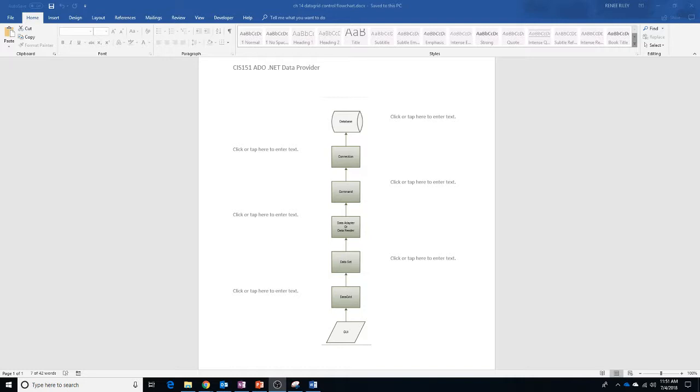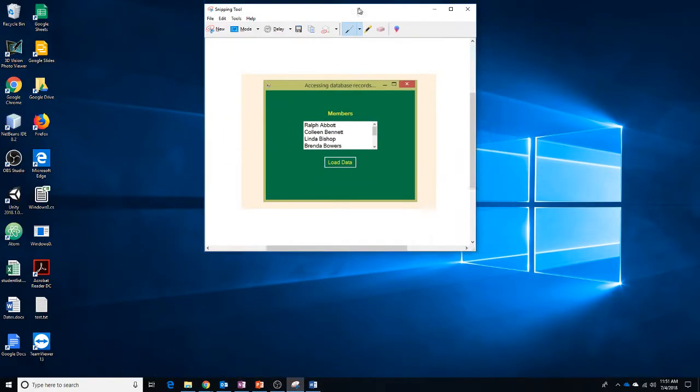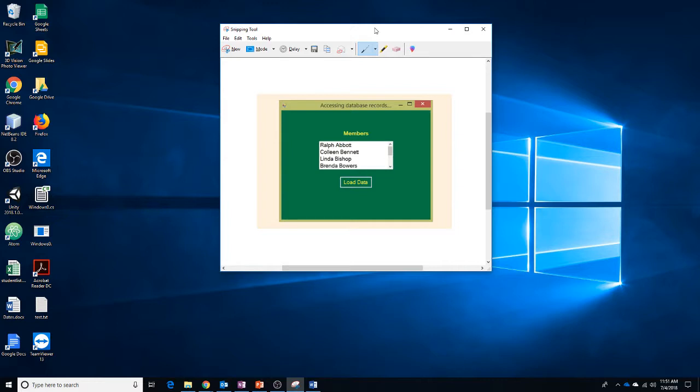We'll be using this small flowchart to catalog our choices for our ADO.NET data provider capabilities for this application as we go along. I'll show you where to get it, don't worry. Here is the application that we'll be creating this first go round.